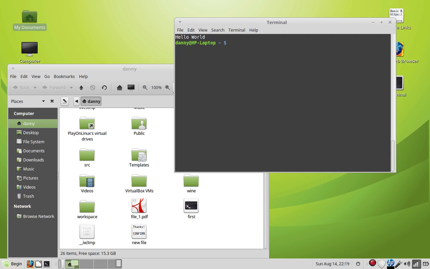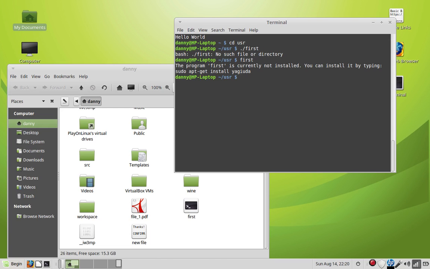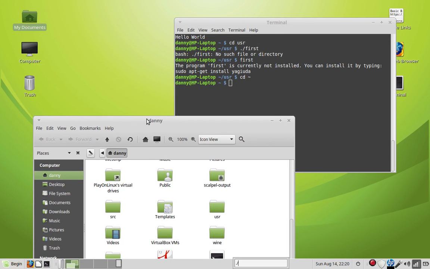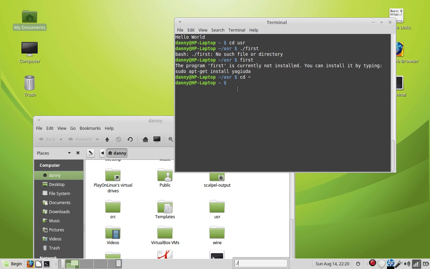Now we're going to change the directory to usr. And now we're going to type first again. Nothing. Let's start with first. And nothing. Alright, so let's go ahead and go back to the directory. So we made it executable, but it will not execute in other directories. And you have to type this before it.